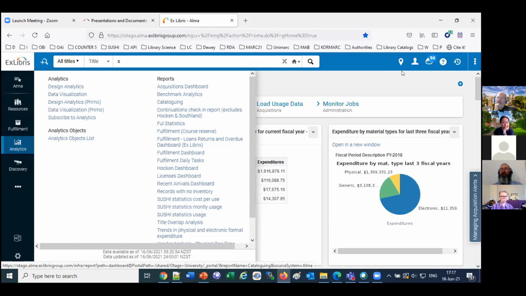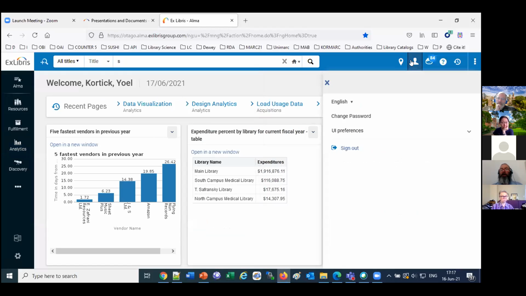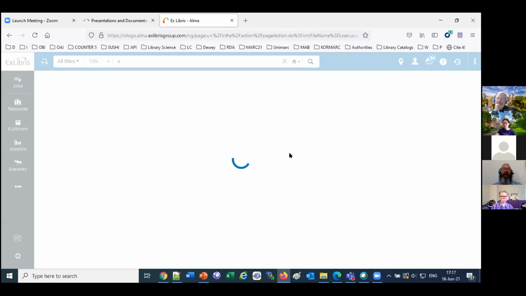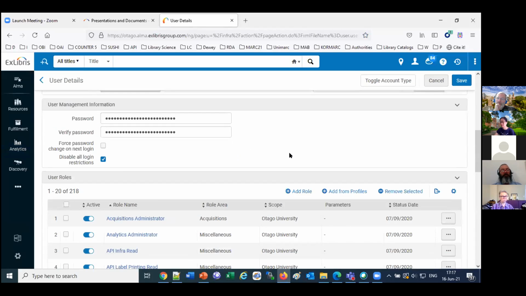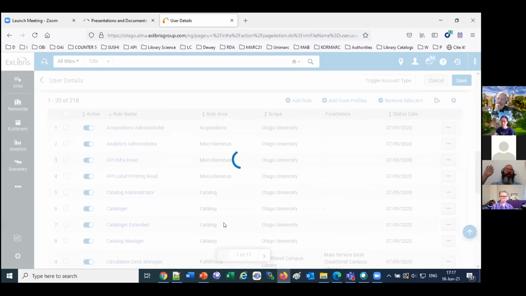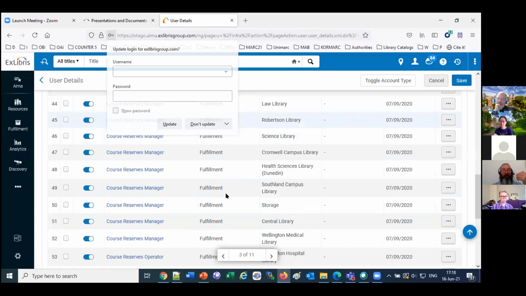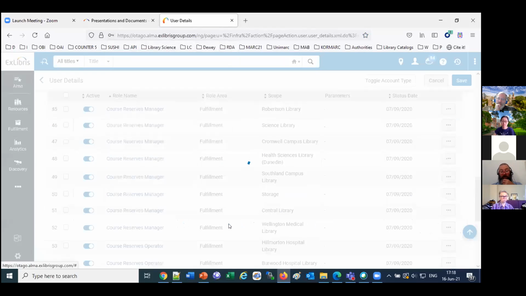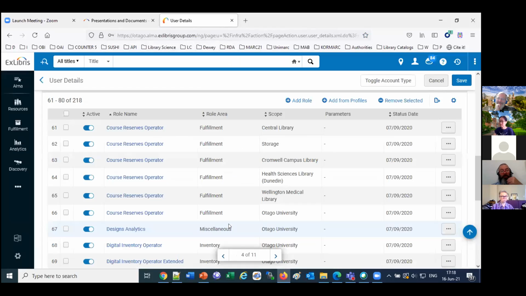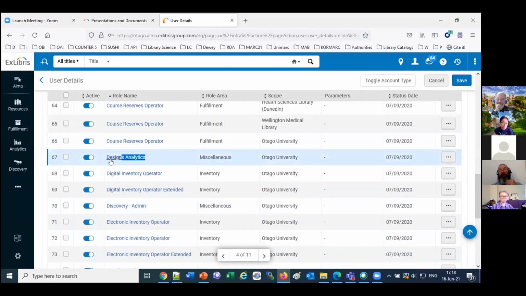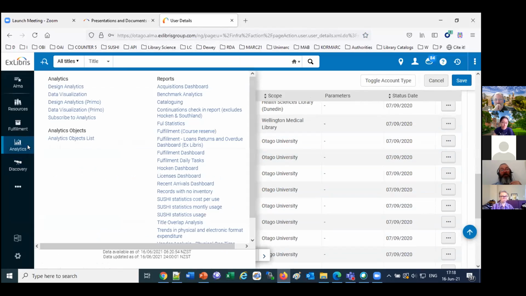Just to refresh ourselves, if I go and look at a user, I'll look at myself here, user details, and the role Design Analytics gives the user the ability to go into analytics and to go into the data visualization. In my case, I have Design Analytics and I have Design Analytics Primo and Data Visualization Primo. If the institution has Primo VE, then they see them both.